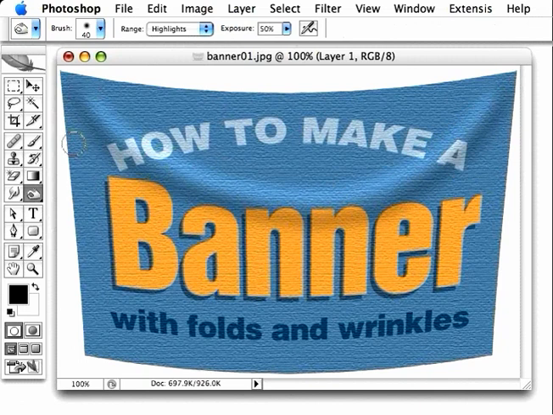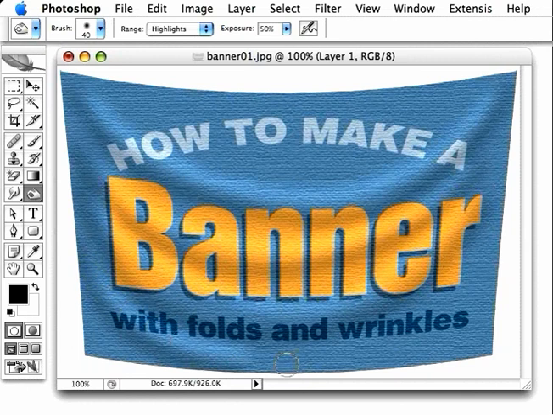Now release that key and use the Burn tool again to add another fold below the one we just drew. And once again, Option or Alt for the Dodge tool to put a highlight above it. Carry on down the banner, adding alternate lines of Burn tool and Dodge tool to get the folding effect. Fairly soon you'll get the idea that the text is wrinkling as it rolls over the folds in our banner.